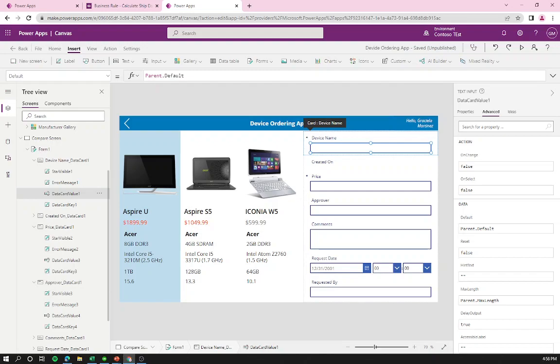Now, what we're going to do is automatically populate this device name area. So I will go ahead and select my field and then go to Default, and then I'm going to remove this Parent.Default and go to the formula bar and set up this value to be the selected manufacturer name plus the device name.